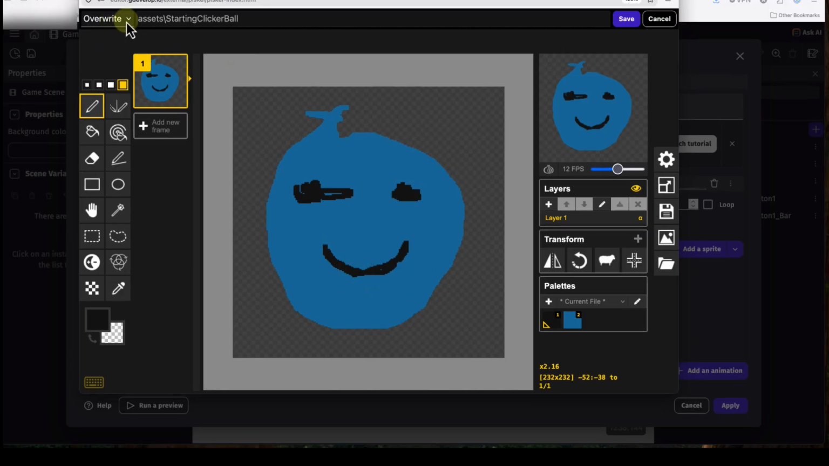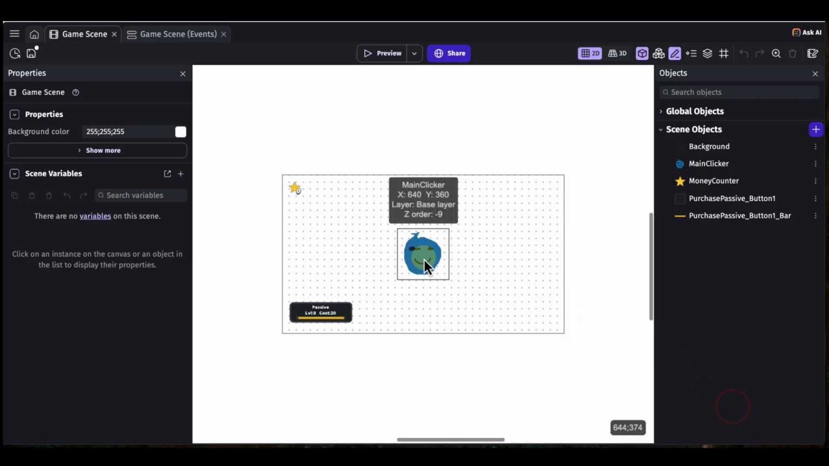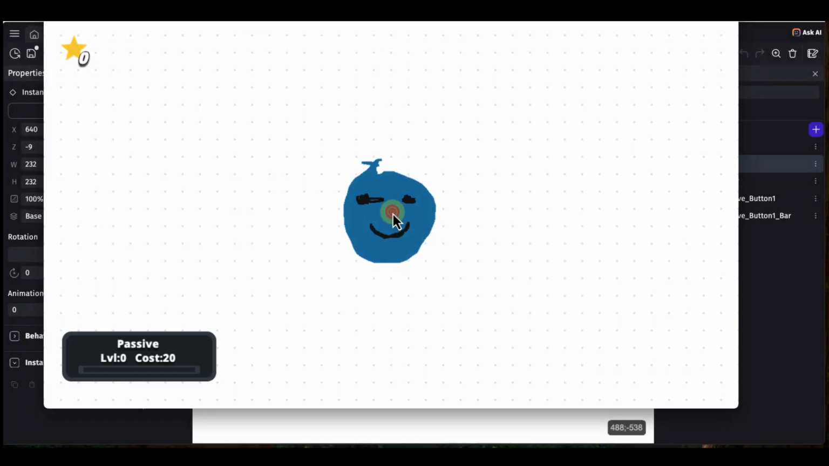Alright, we've got our new clicker. Right here it says overwrite, that means it's going to replace the old one. If you want to keep the old one and just make this be a new picture, now we can rename it new smiley face. So that way if I change my mind, I can go back and get the old one and it's not replaced. Okay, so now we hit apply, and there is our new clicker. Preview. It works just the same as the old one.